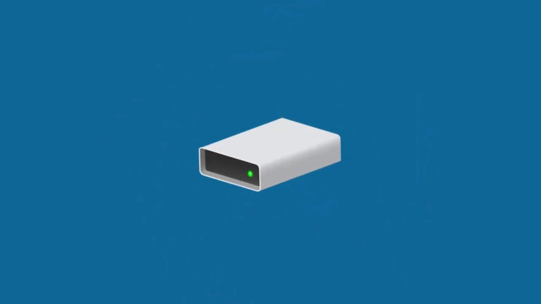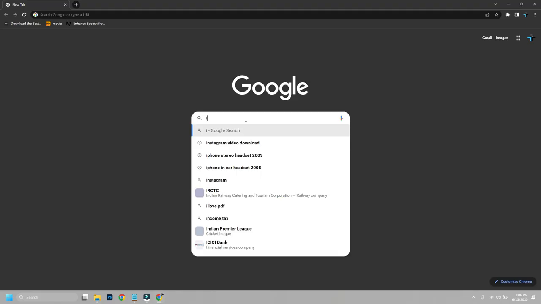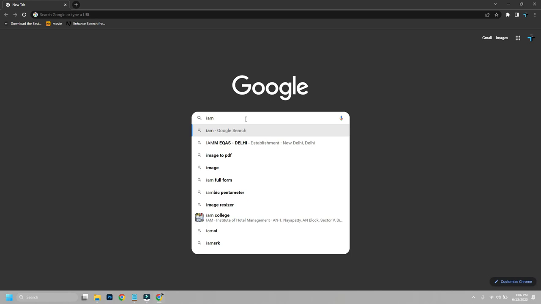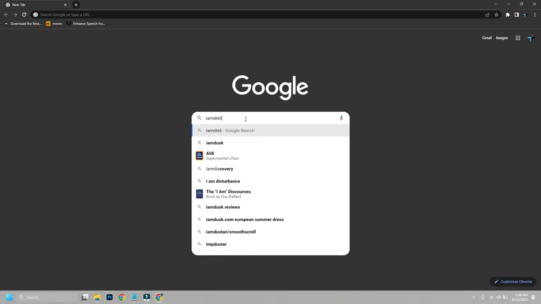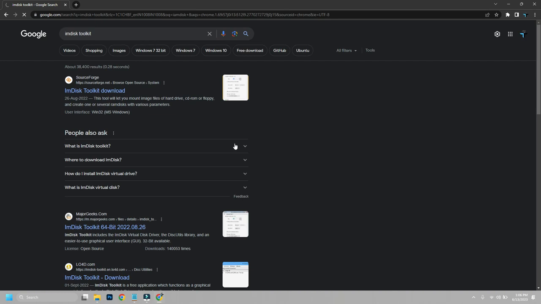First, let's see how to do this. Then I will also tell you where you can use it. Okay, so to use your RAM as a disk, we need a third-party tool. Now, there are many paid tools available in the market, but I will show you guys a free tool that you can use.